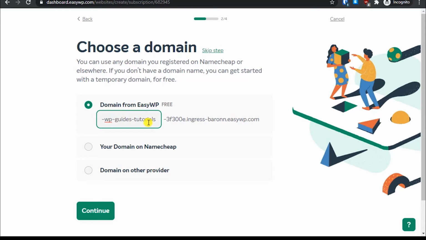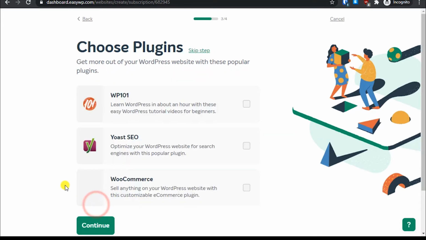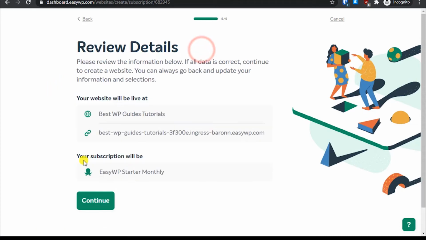Okay, so for now, let's pick this temporary domain, so it will make things easier for us. So click on continue, and it will ask you about some extra plugins you want to install, so I will skip it. Click on this option, skip step, and it will finally show you this will be our website name, this will be the temporary domain that we will get from EasyWP, and this is our subscription package. Then click on continue.